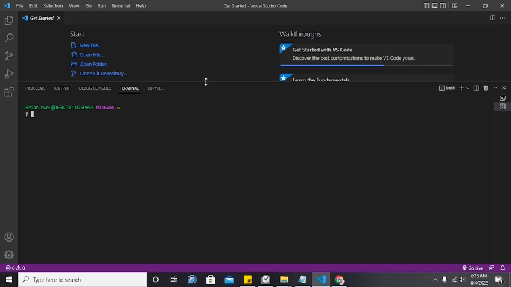Okay, so what we're going to do in this video, we're going to create a project. Let's say, for example, you are creating a project from scratch and you want to track your files from the start up to the end, and then later on you want to push all those files into a remote repository. So that's what you're going to do in this project.